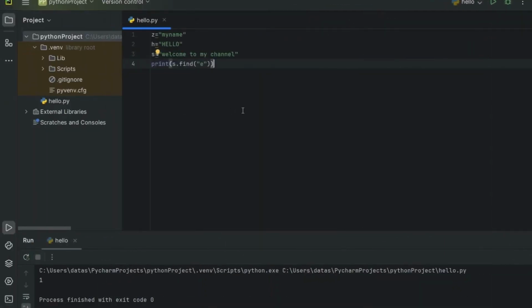And another method called replace. Using this method, you can replace a substring. See, here it shows old substring and new substring. If you execute this, see, the string changes to welcome to our channel. So this method is perfect for text updates.